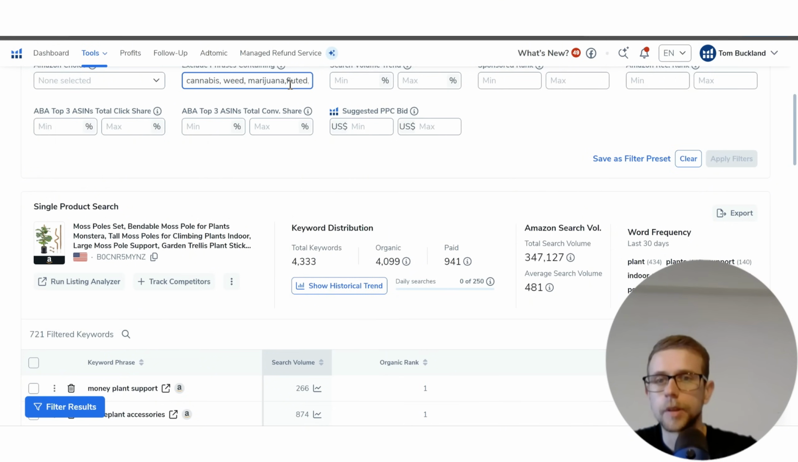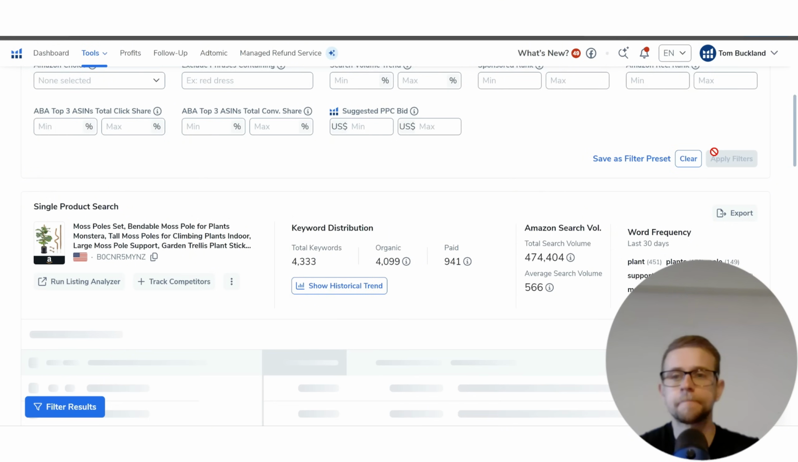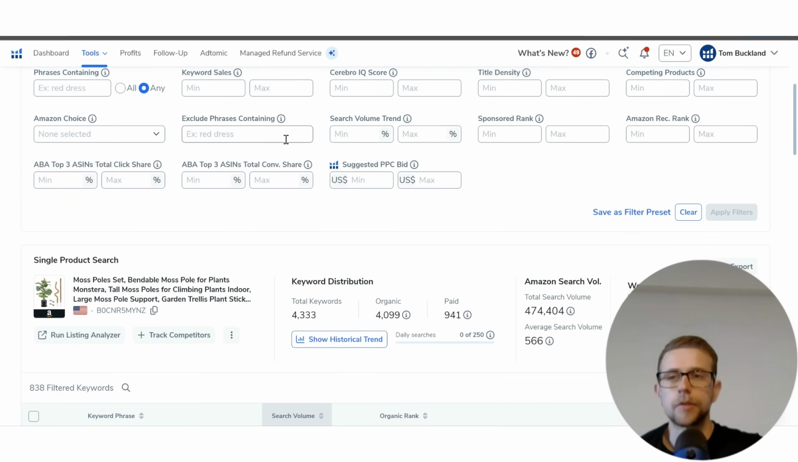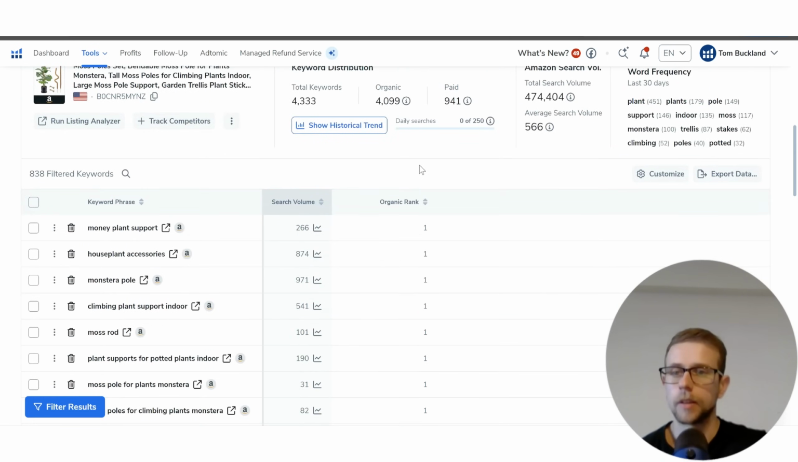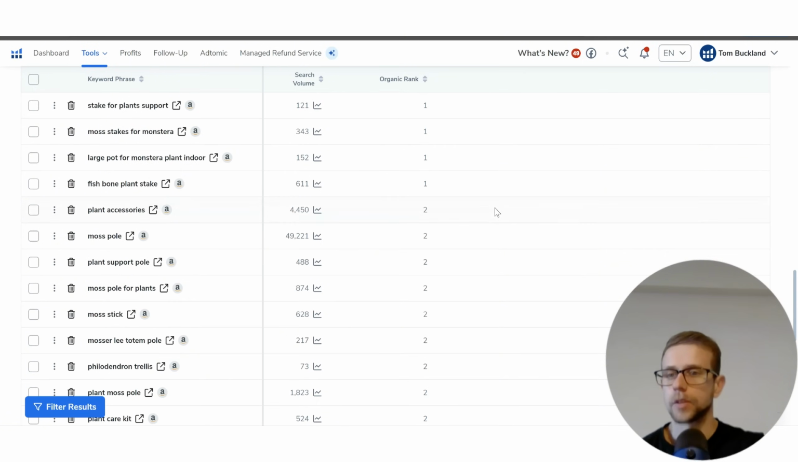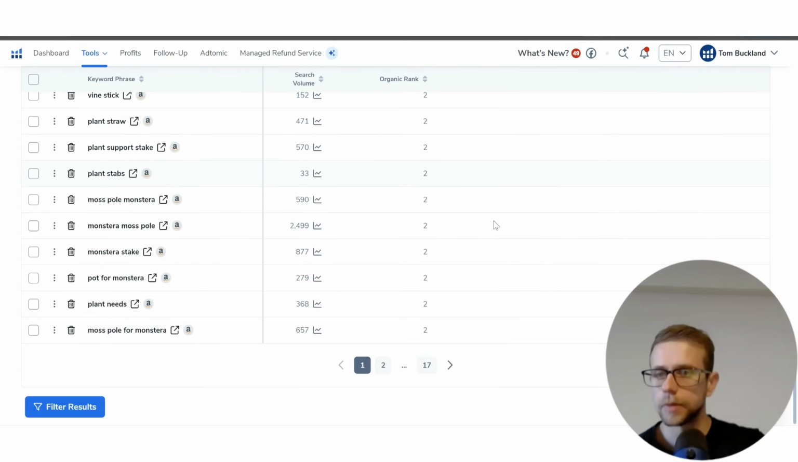Okay. Now I'm going to come in and just remove all of these for now. But this is good for getting rid of popular brand names. So if you imagine you were doing a product where a brand ranks really well, you can come in and take those out. So I don't think this is going to be relevant for this particular product.